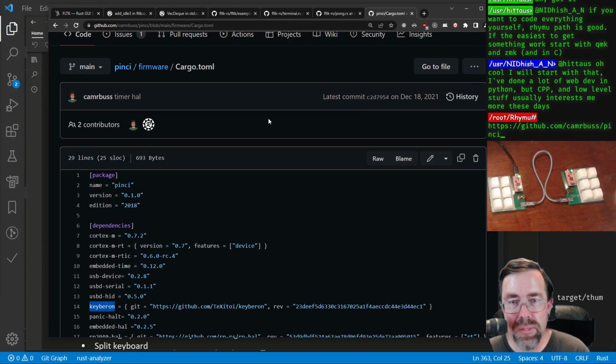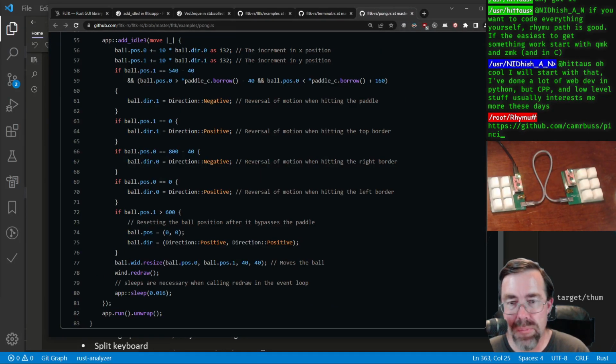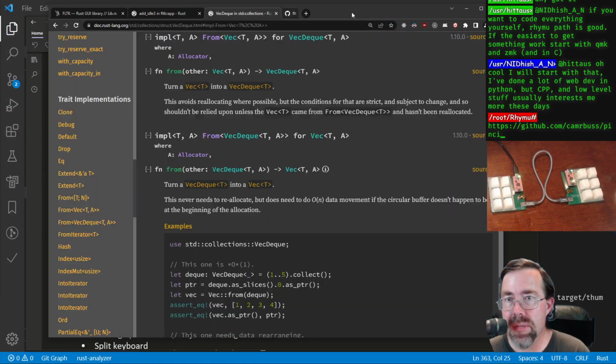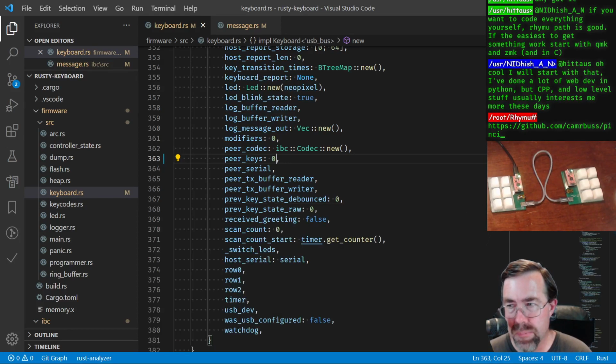Yeah, take a look at this Pinchy open source keyboard if you want to do something like what I'm doing, but not have to write everything from scratch. Let me close this stuff. All right. Anyway, I'm moving on to the next step, I think, right?